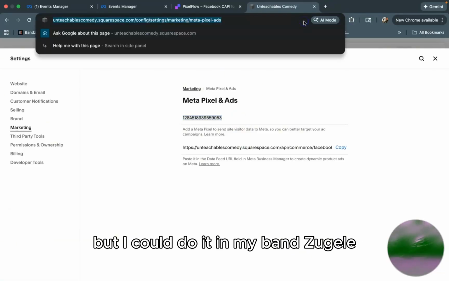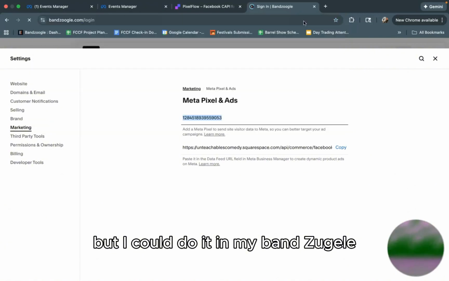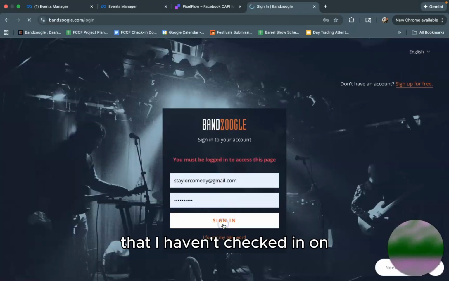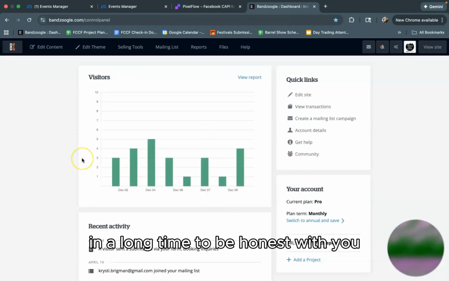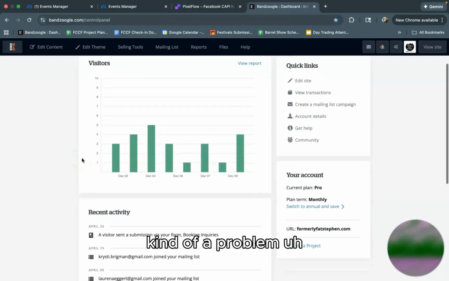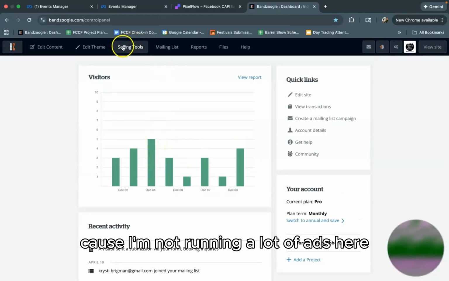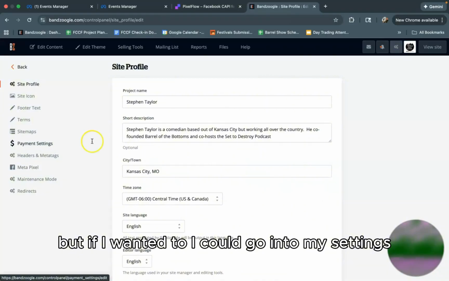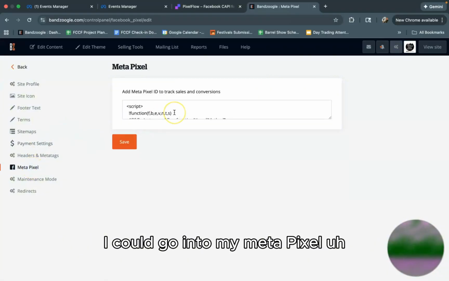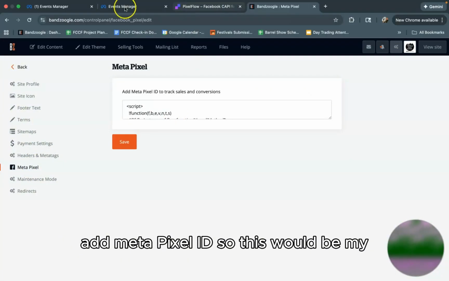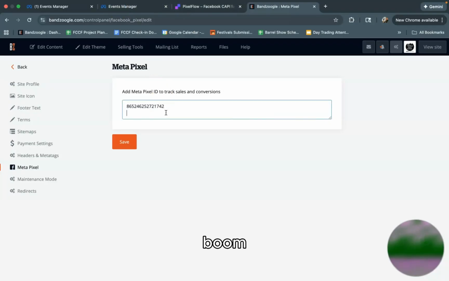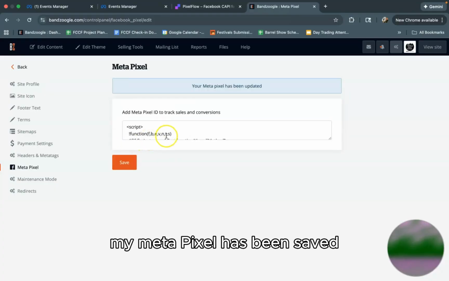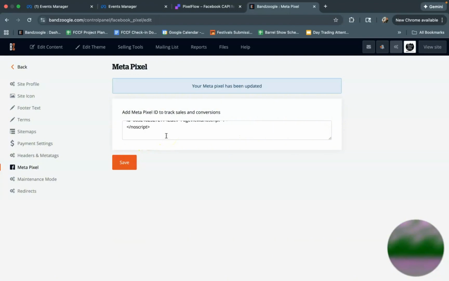But I could do it in my Bandzoogle, which is where I have my thing that I haven't checked in on in a long time, to be honest with you. Kind of a problem. Not getting a ton of site visitors because I'm not running a lot of ads here. But if I wanted to, I could go into my settings, go into my Metapixel, add Metapixel ID. So this would be my, boom, save. My Metapixel has been saved.